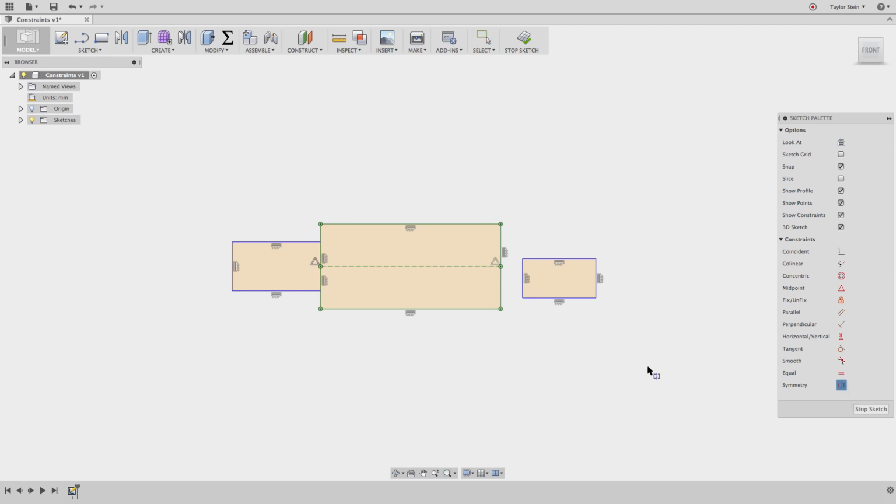Let's go ahead and do that. I can choose symmetry and choose two objects, so I'll choose this line and this line, and now I can choose a third line that's really the line of symmetry. You'll see that now if I click and drag on this rectangle, it has to stay symmetric about this green line of symmetry down the middle. Lastly, if I want to position these together, I can go ahead and apply another midpoint constraint between this line right here and this one as well. So there are all the constraints that you can apply inside of Fusion 360.